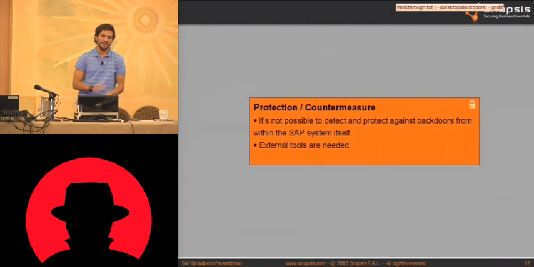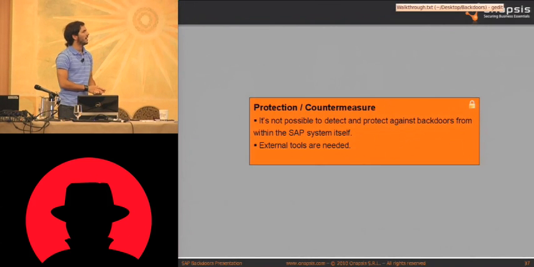So, which is the protection against this? It's actually not possible to protect against this from the SAP layer. We're going to get into that in, I think, next slide.